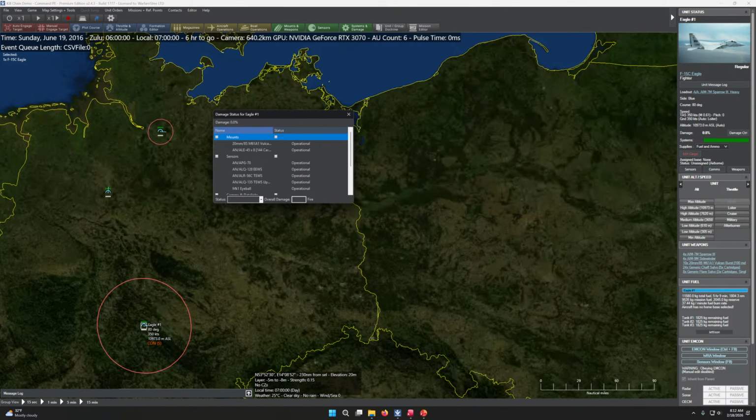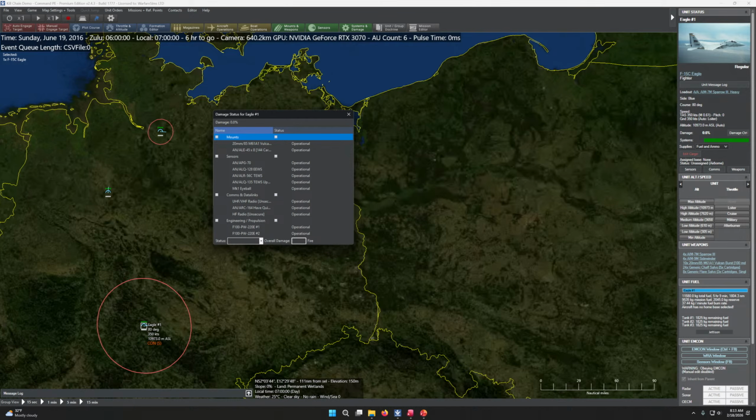So looking at any of the units, as we saw in the database, they're broken down into those individual components: weapons mounts, magazines, sensors, comms, propulsion. If any of these components are damaged or destroyed, it will directly affect the operational effectiveness of the platform. For example, the F-15 would be incapable of finding targets on its own if its radar was destroyed.